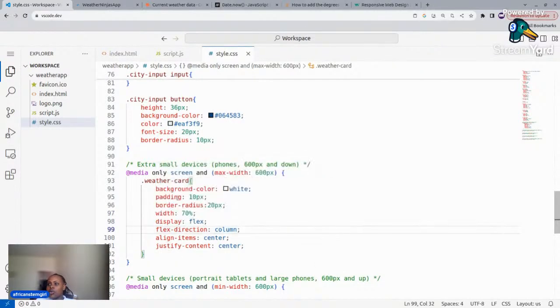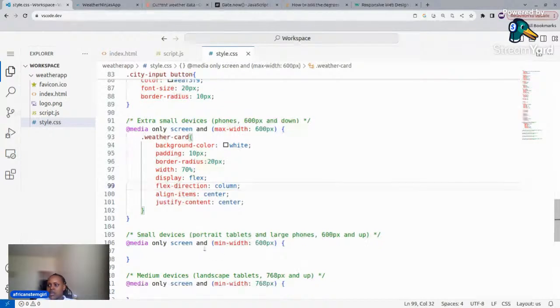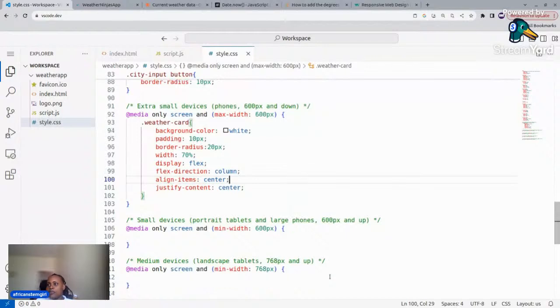For small phone, this is extra small device. So this is like for laptops and all that. What do you want it to be? If you still want it to be 70%, there is nothing wrong. You can add it, or you can say, is there anything else we want to change?